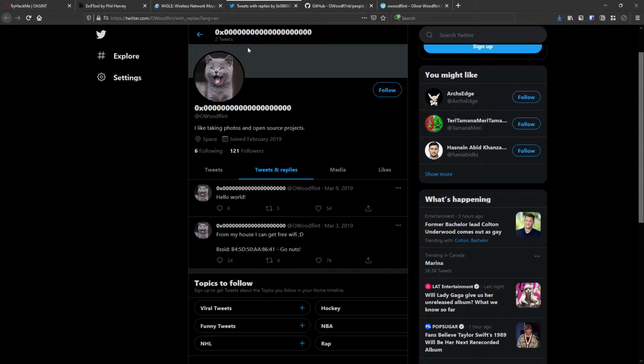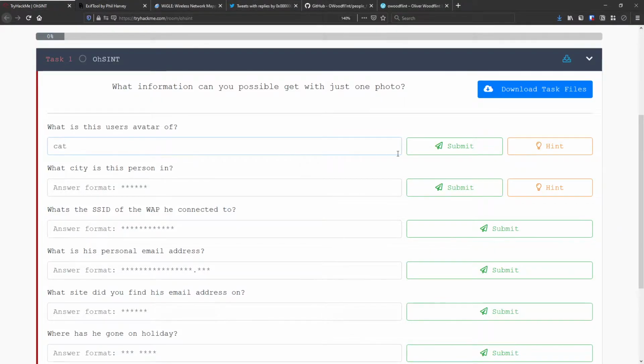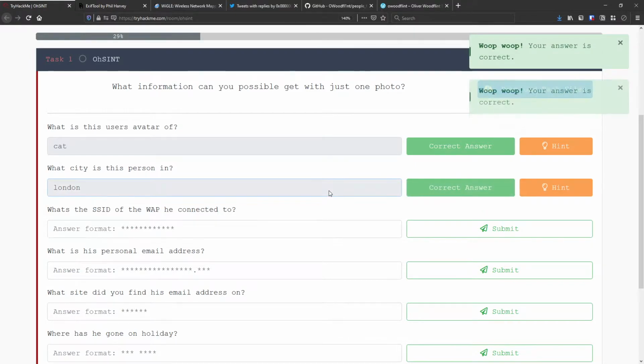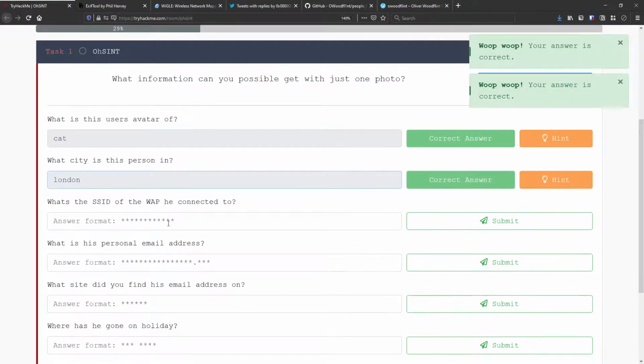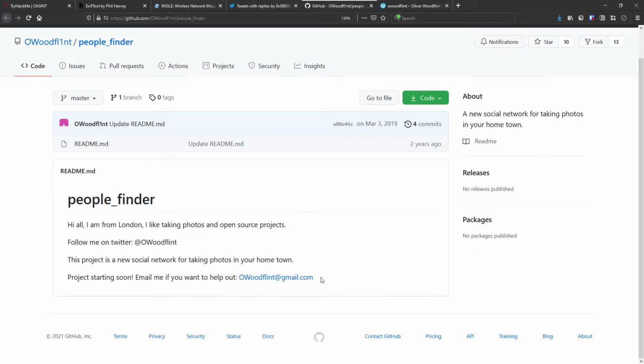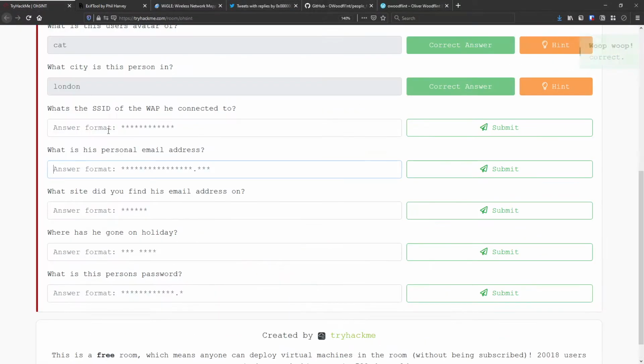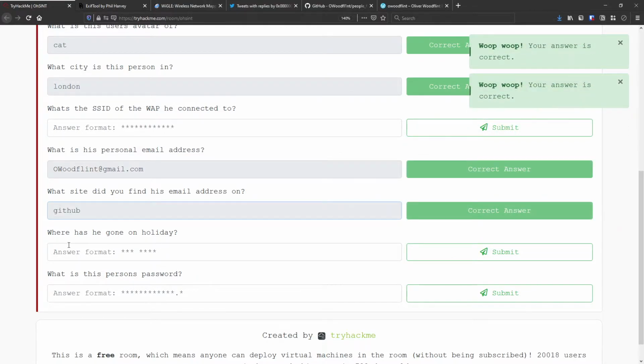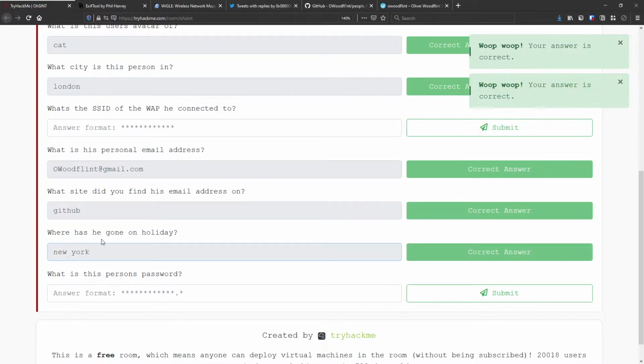What's this user's avatar of? It's of a cat. What city is this person in? He's in London. We saw that on his GitHub. What's his personal email address? We also saw that on his GitHub. And we saw in his WordPress that he went to New York on holiday.